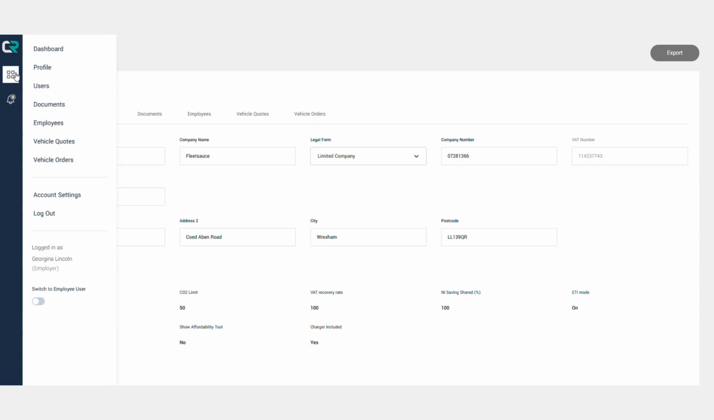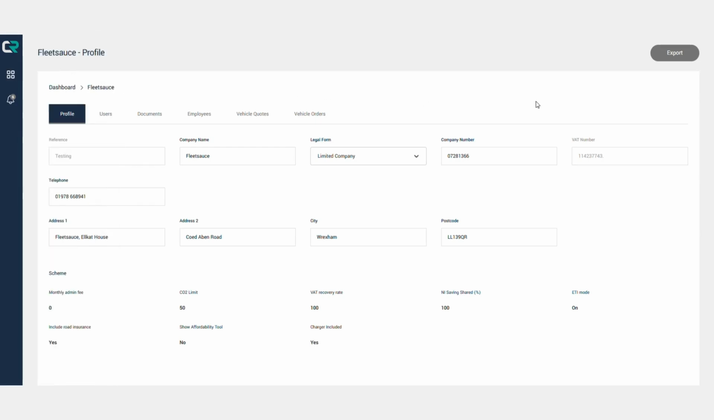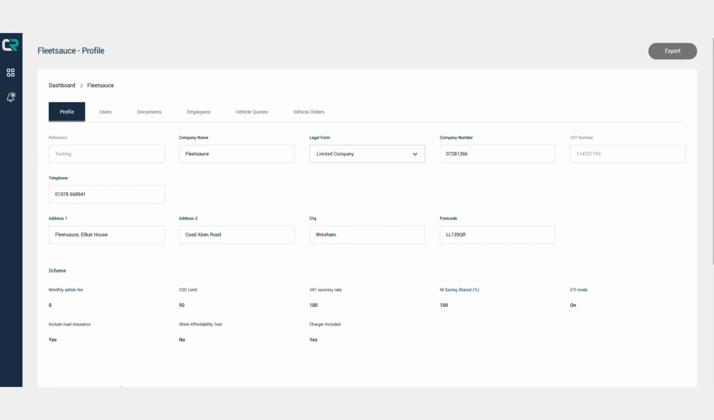Now, we will move on to the Profile section. To get to this section, click on the 4 boxes on the right, then select Profile. This profile is set up by FleetSource. The scheme rules have been configured based on the previous form you completed.